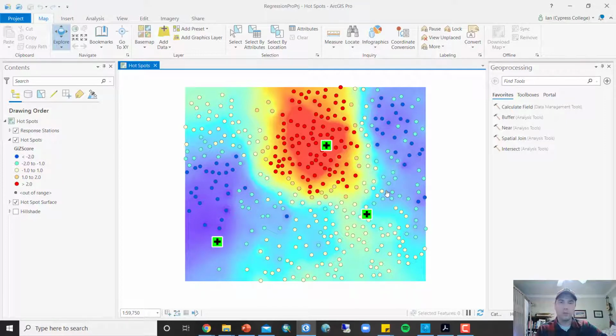These obviously are based off of the Hotspot analysis tool. Essentially you can see that the tool's already been run to find out where the hotspots are. But now we want to find out not just where the hotspots are, but why they're in these locations and what the factors are involved.